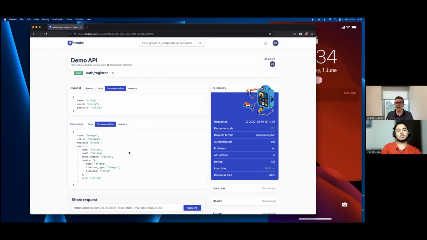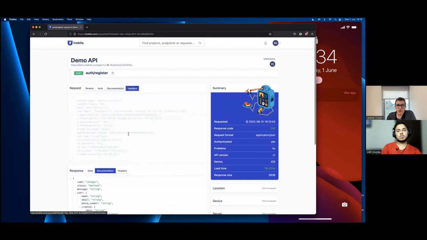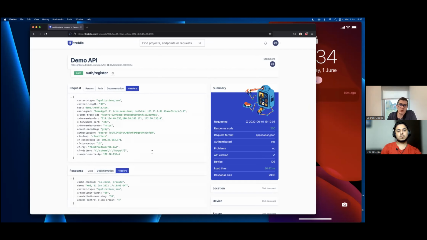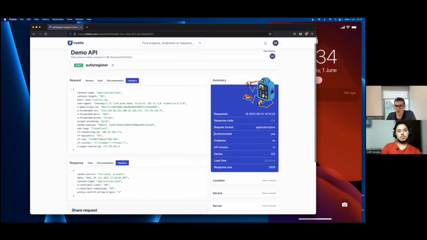We'll show you that. We'll also know what the variations are, and we'll show them to you as well. If you care about headers, this is what you get. You can easily read them right here. For, let's say, your project managers, product managers, QA people, we call this right section the plain English section. Because in plain English, we essentially tell you when this was requested, what the response code is, was it authenticated, yes or no, were there problems, yes or no, what API version are you using?